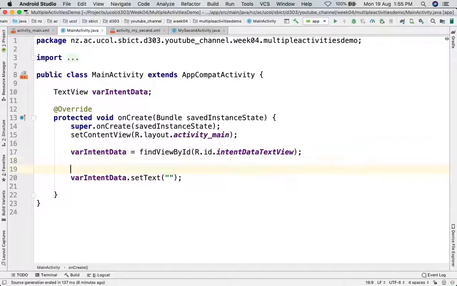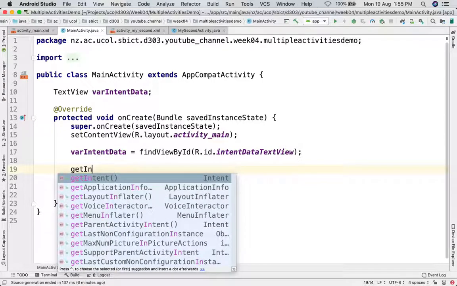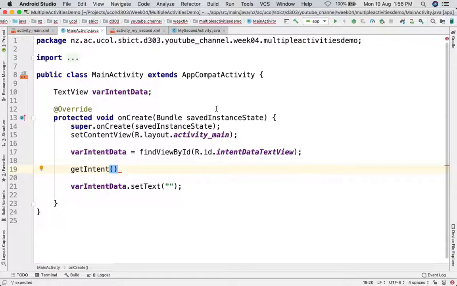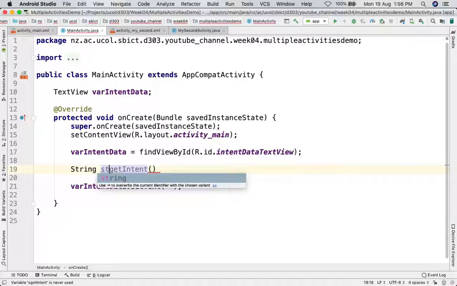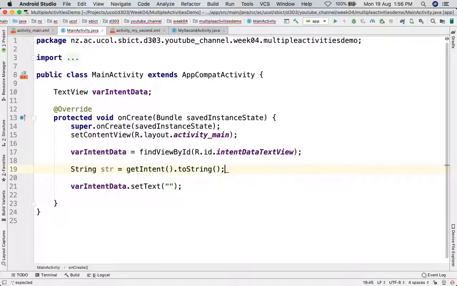But as I told you, we can get that particular intent object which actually has started this main activity. How can we get it? Simple. getIntent. This is the method which is there inside the Activity class. You can simply call it and it will give you back the intent object. Let me create a string str equal to getIntent. I'm just converting that intent object toString. Whatever is inside it, it will give me, and then I can show it here. Simple. str. Yep.